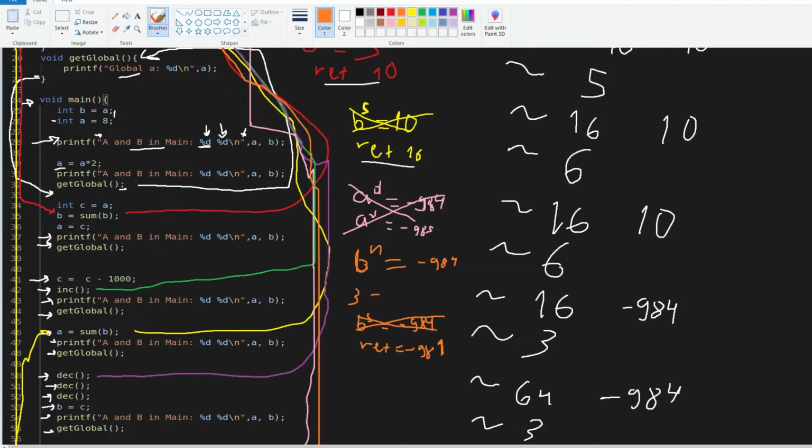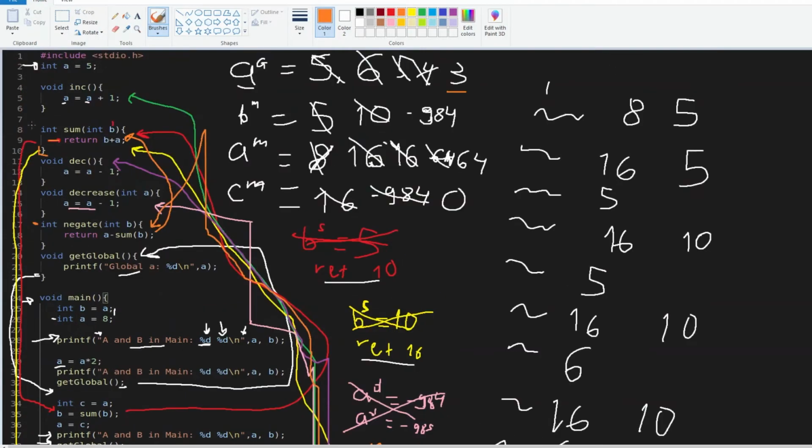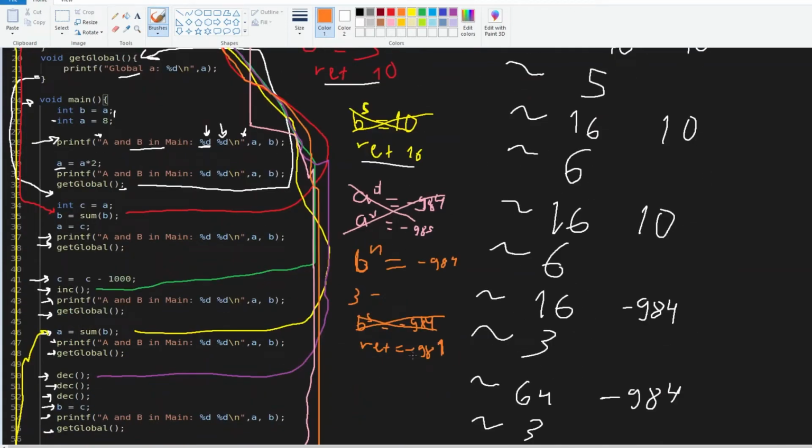So we're back into our negate function. We jump back to here. And now what happens is we do 3 minus negative 981. So this becomes a plus, 3 plus 981. So the return value, let's write it here, the return value of negate with B becomes 984.